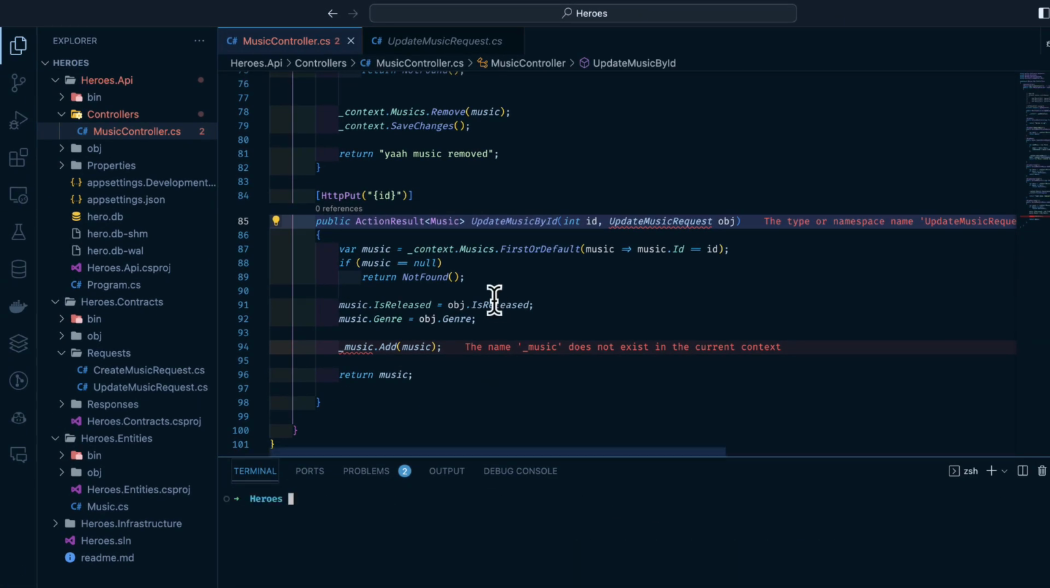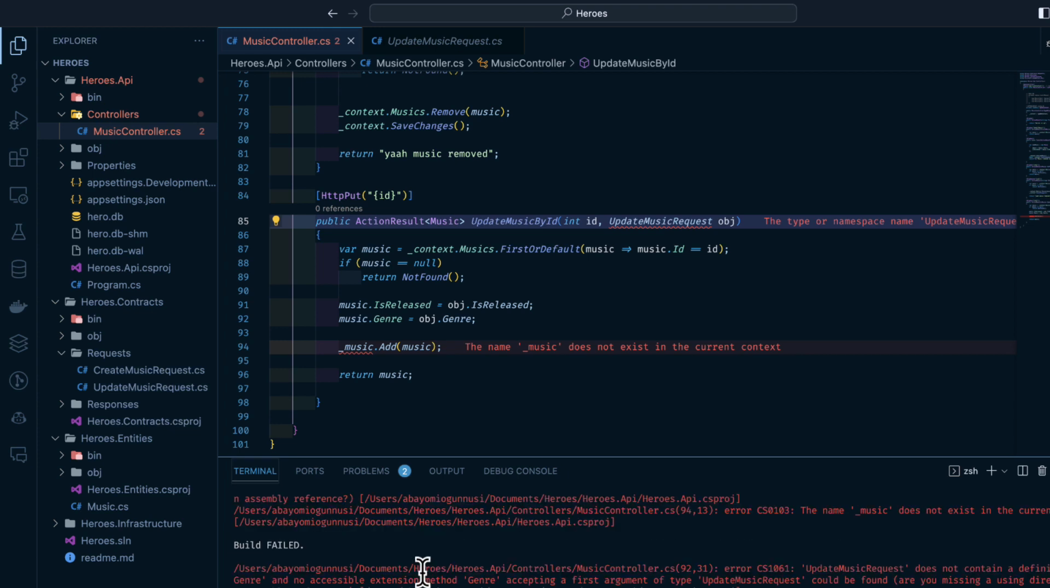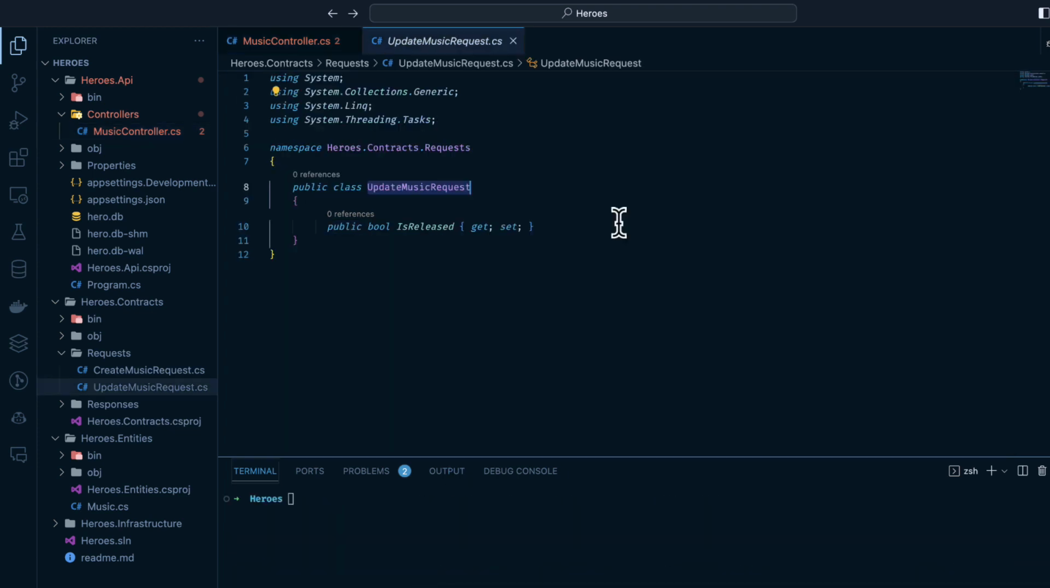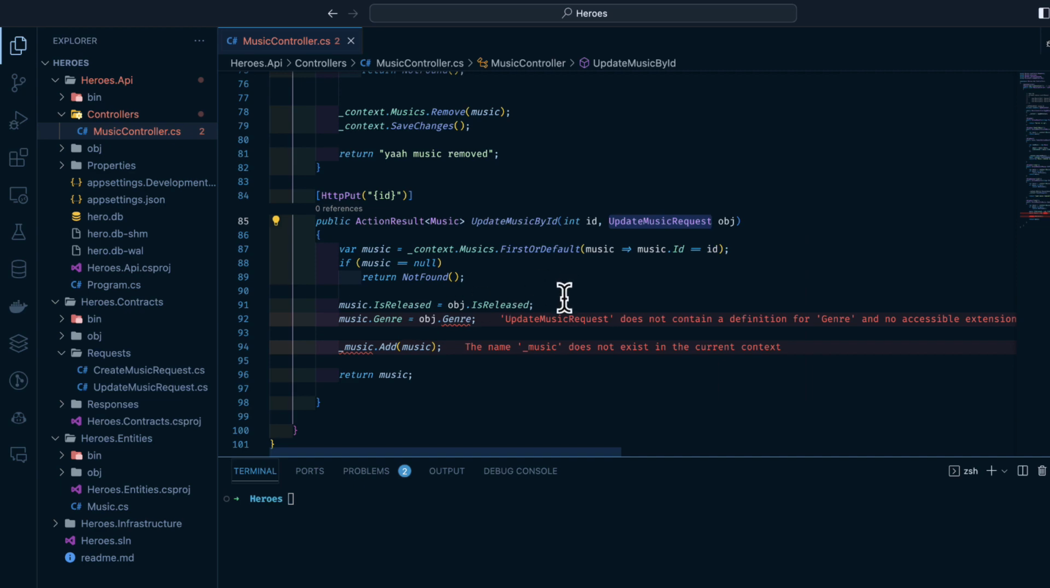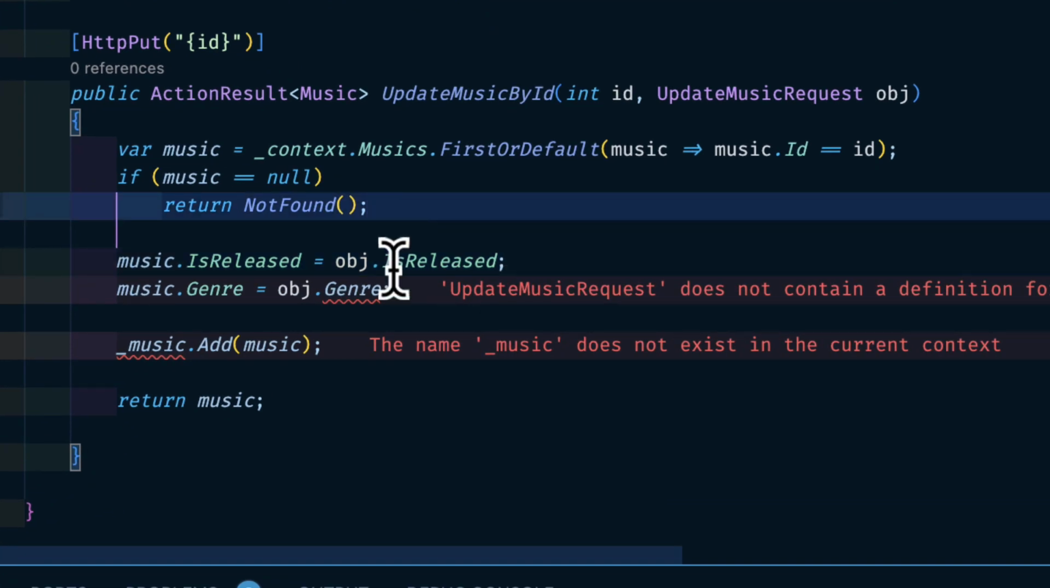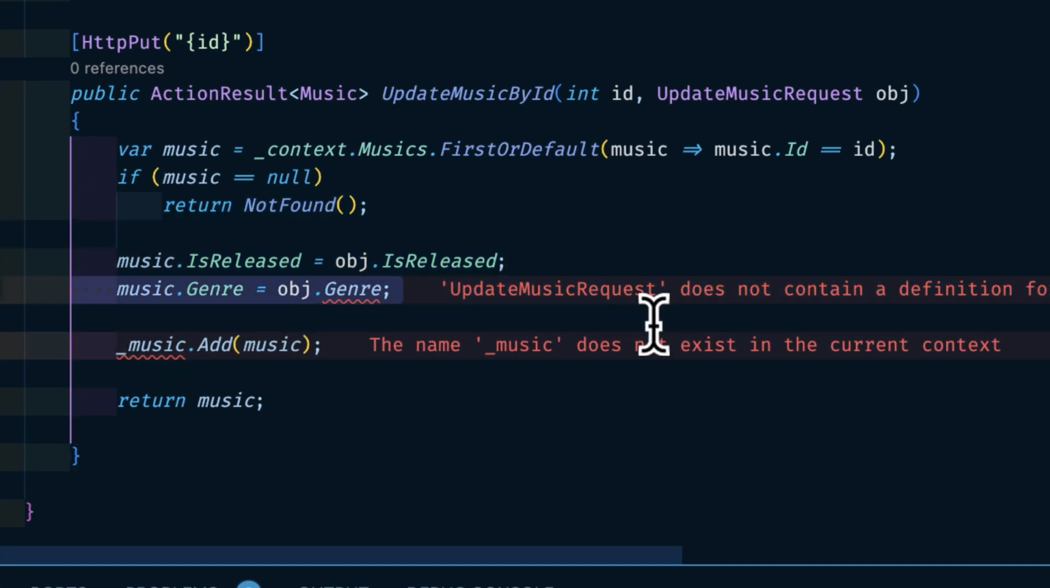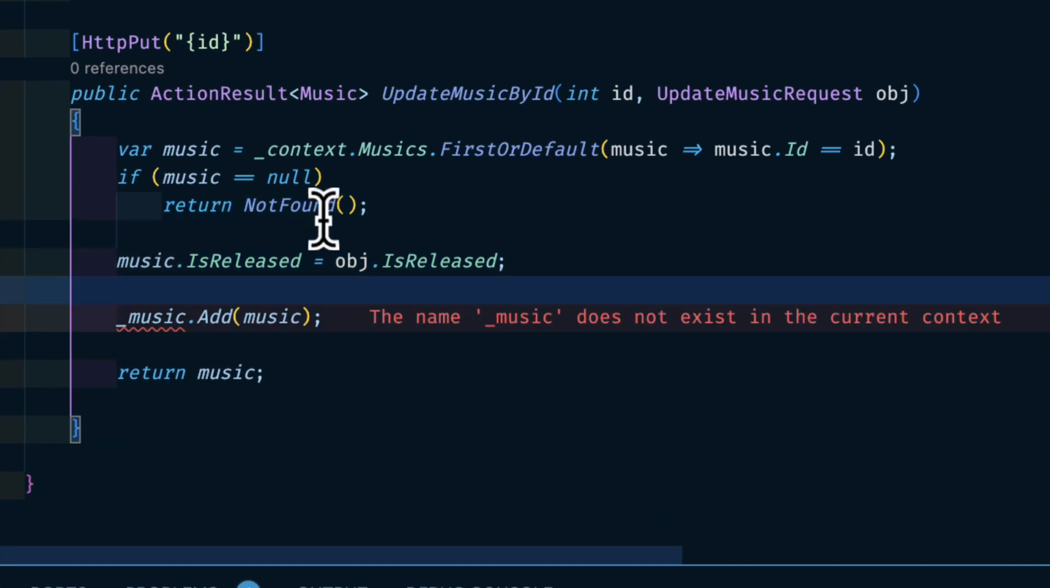For a strange reason, let me build it. dotnet build. Okay, it's working now. I don't know, sometimes it will not update automatically. It takes time to update. So we don't have the music.Genre here. We just only have music.IsReleased equals to update.IsReleased.